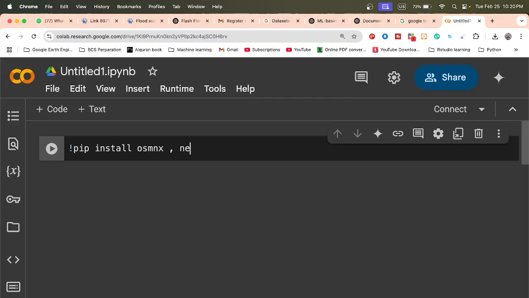NetworkX. Matplotlib is already installed, so I simply install osmnx and also networkx. These two libraries, simply install them. So write the name and then click run.